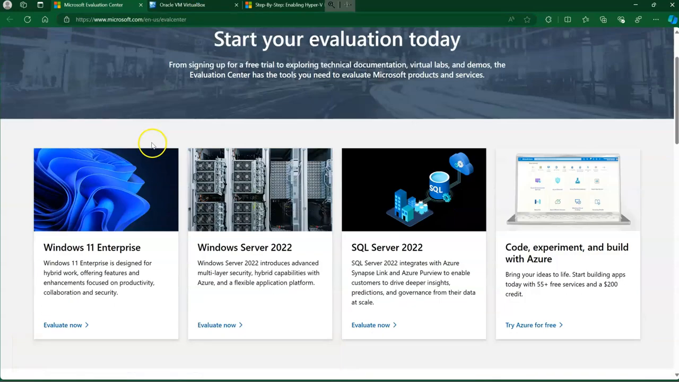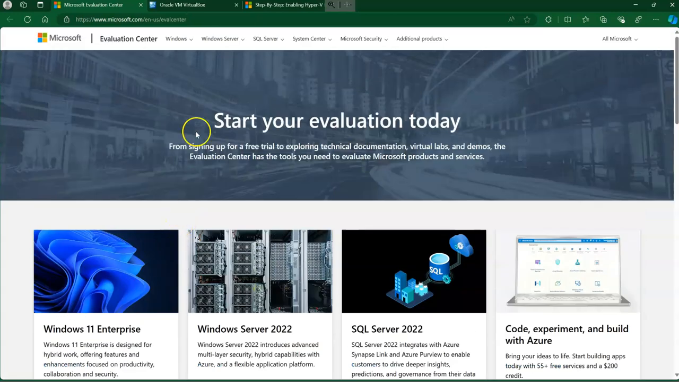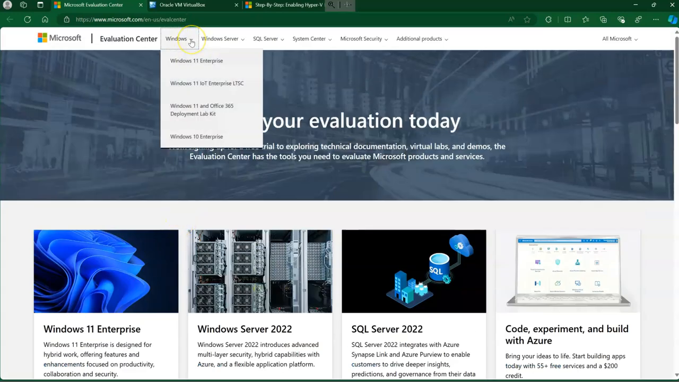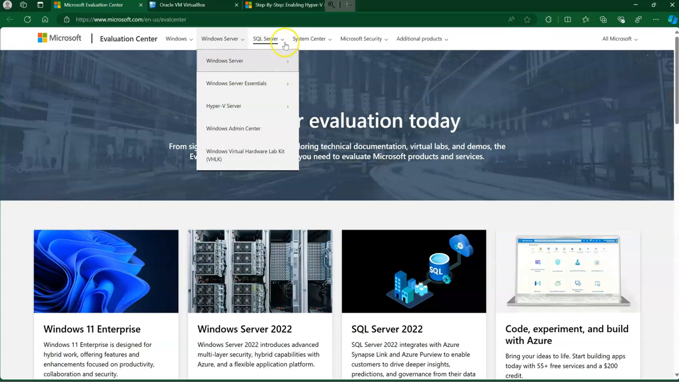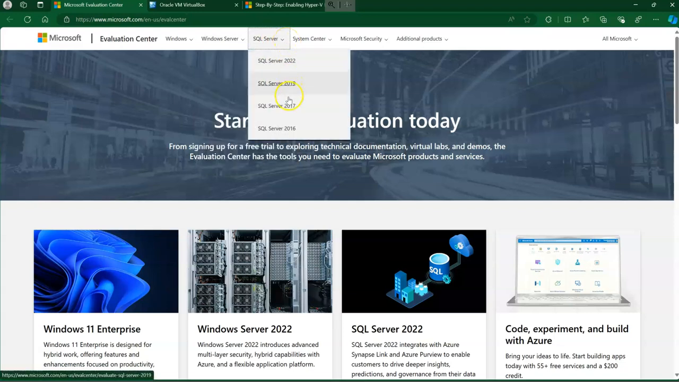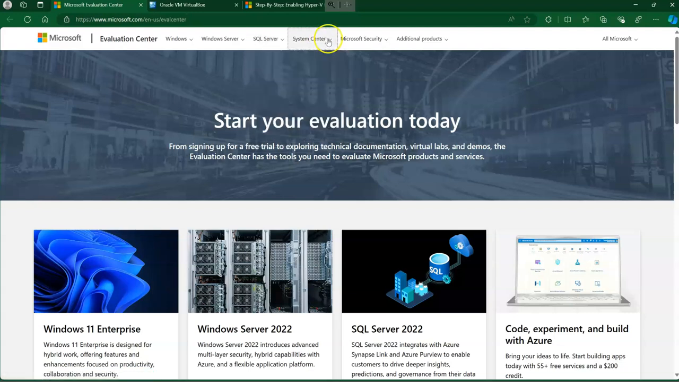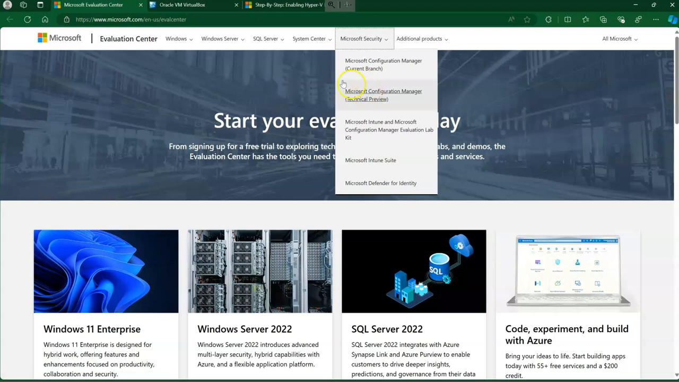What's nice about this is you can evaluate tons of Microsoft's software, whether that's Windows 11, Windows 10, maybe you want the latest Windows Server. A lot of these trials will run for like 180 days, so 6 months of software licensing. And all of this is free. You can just download it and access it.